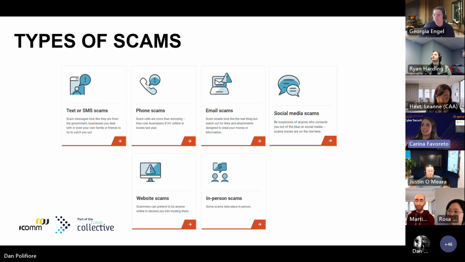Another way is that they could also be calling you to see if your number is active. So they will put you on an active list, and then maybe sell that information to someone else to have.